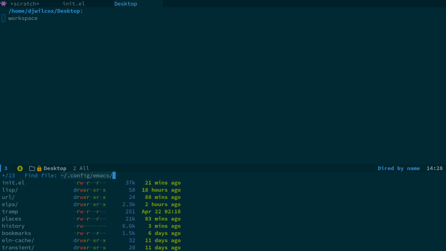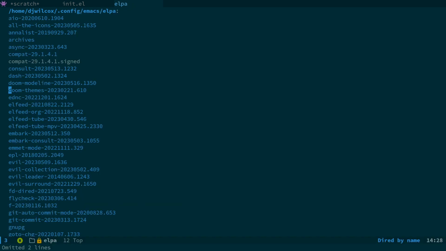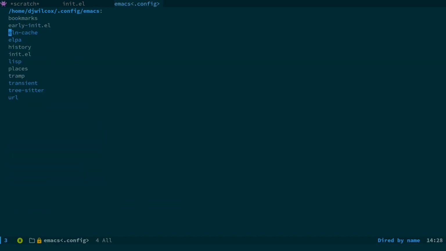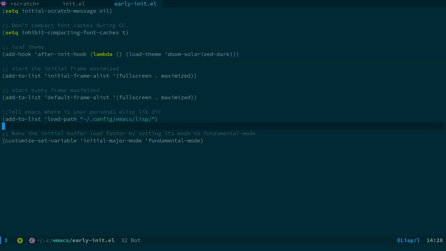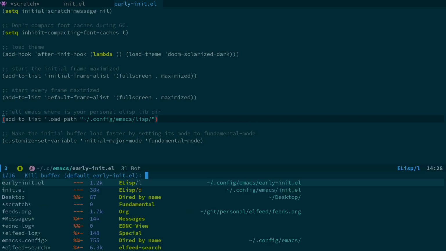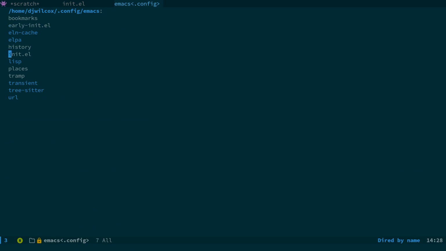So config emacs early init. Oops, wrong one. And what you'll see down here at the bottom is add to list load path config emacs lisp. So I can put in lisp files in this directory and then require them, and that's useful for applications that aren't on Melpa. If you're using straight, you can pull them in, but I'm not using that.